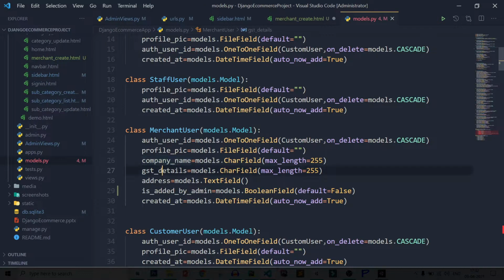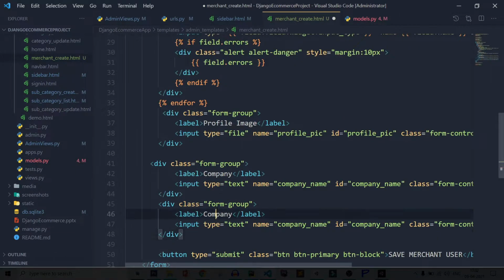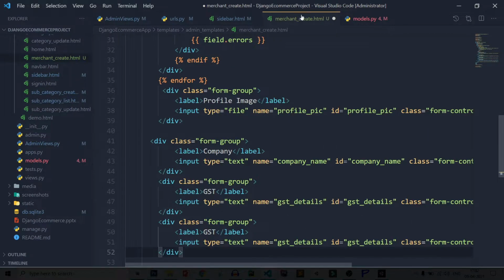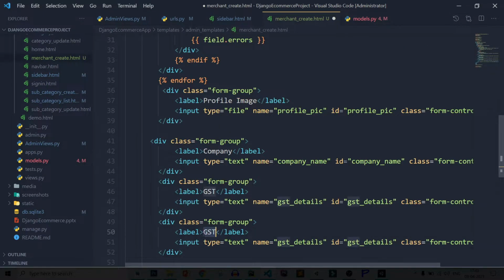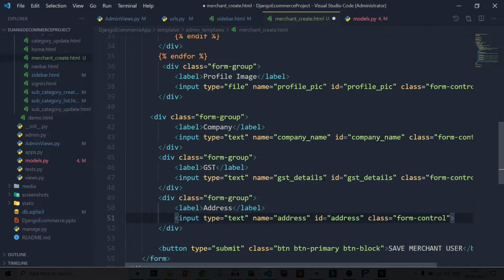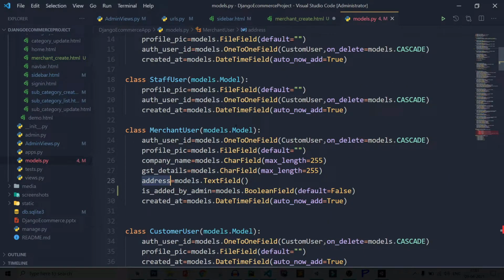Copy it, paste it. This time for GST details: GST, GST and GST. Copy it, paste it. This time for address: address, address and address. After that, is added by admin.